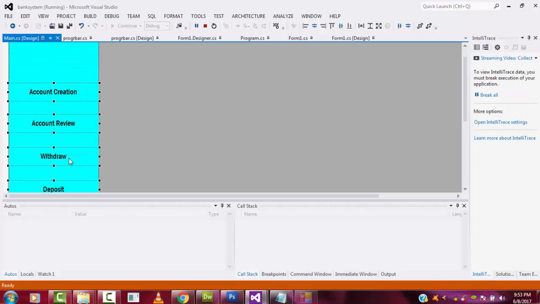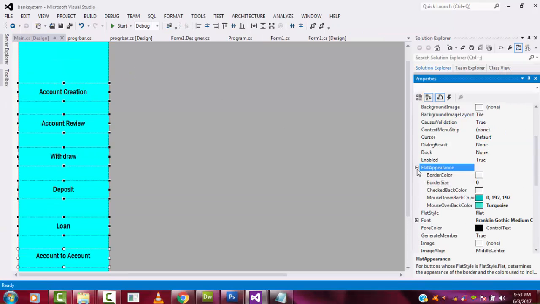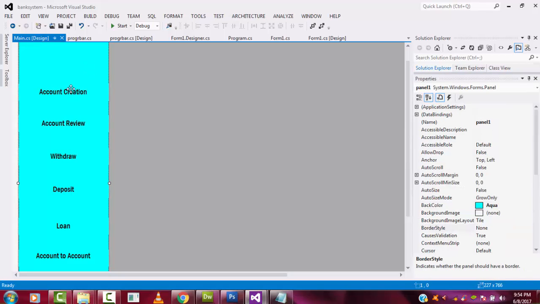I hope you understood so far. Keep in mind the flat appearance property while doing this banking application. First, you make the border size 0. After that, you can change the color. Don't select the color as the same as the background color. Earlier I selected the background color, so when the mouse was moving over the function name, the color did not change.